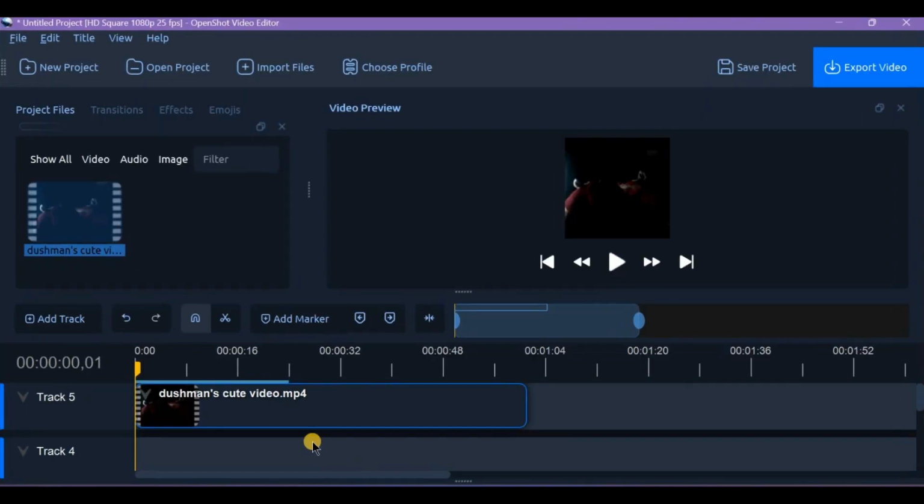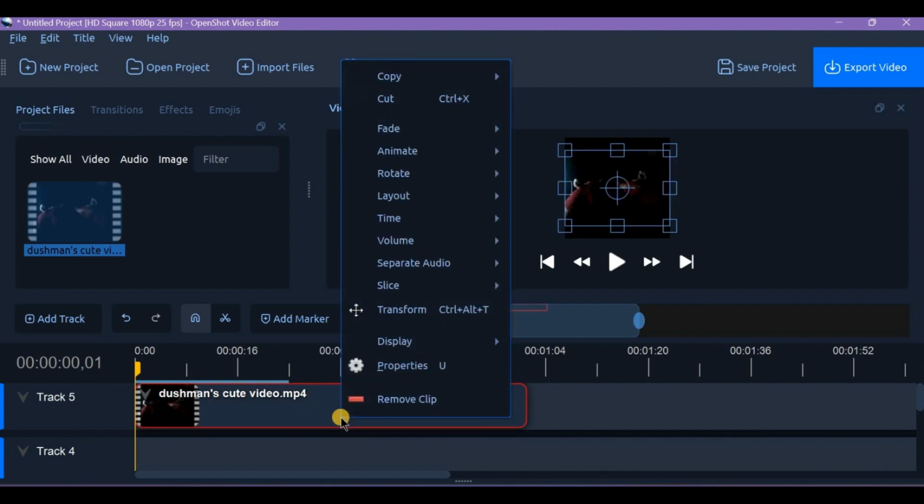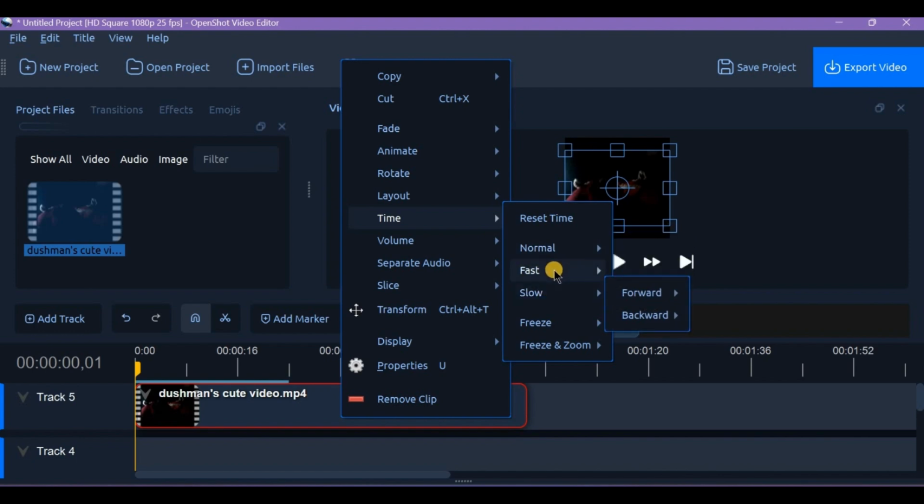First, import your clip and add it to the timeline. Then right-click on the clip and go to time. You can see fast or slow option here. Choose how much to speed up or slow down like 2x, 4x or 0.5x. You can also select normal then tap on forward to reset it back to normal.